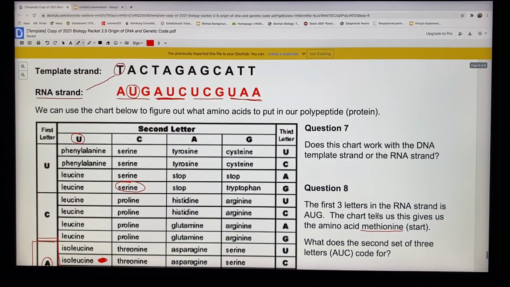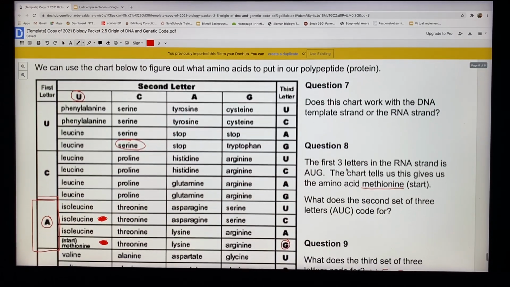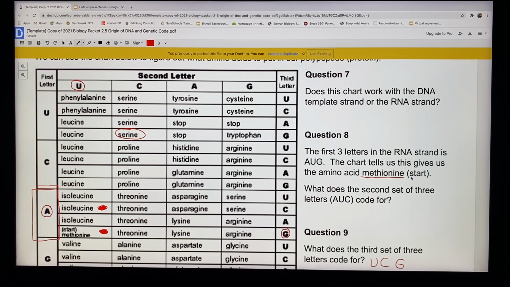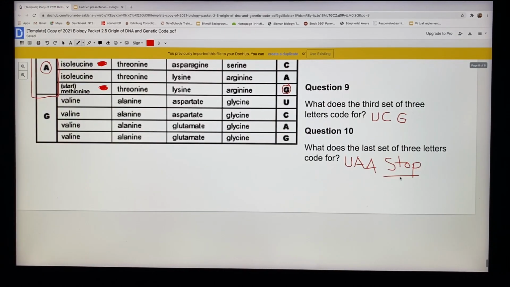All right. So number 8, methionine is a start codon. So it starts it, and you know what? Stop. So with that being said, I am going to stop also because we are done with the entire packet.